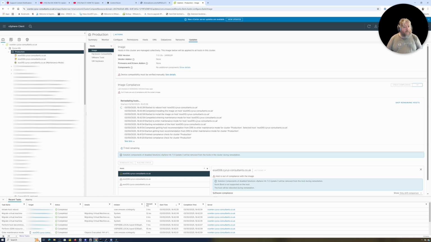So there you go, another gotcha that's been sprung on us by Broadcom: your entitlements are also linked to your download token. So we're all well and good.